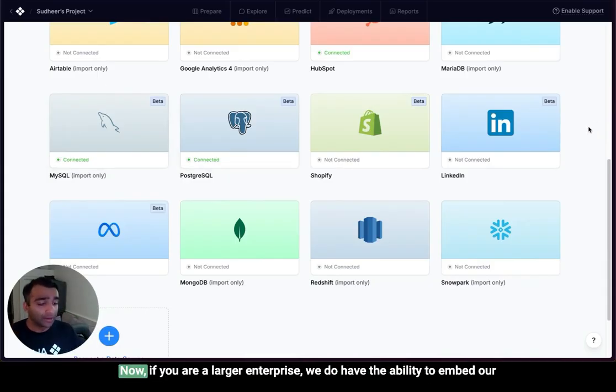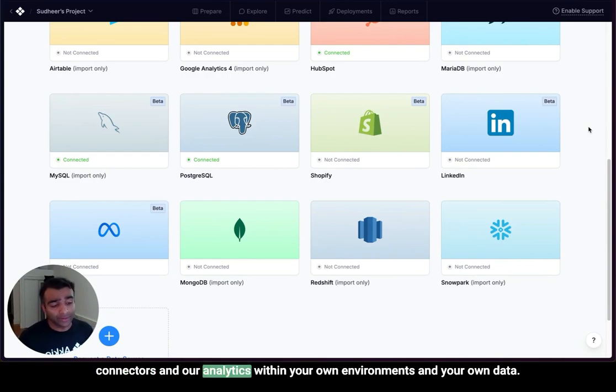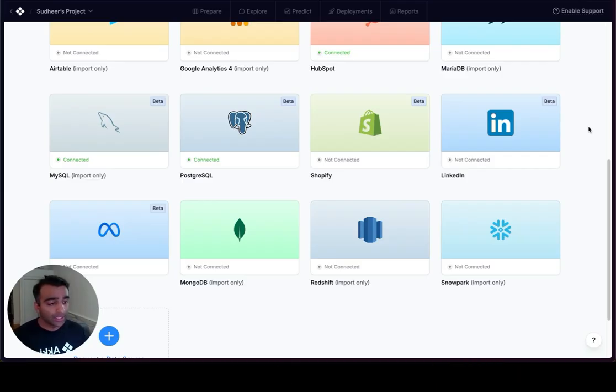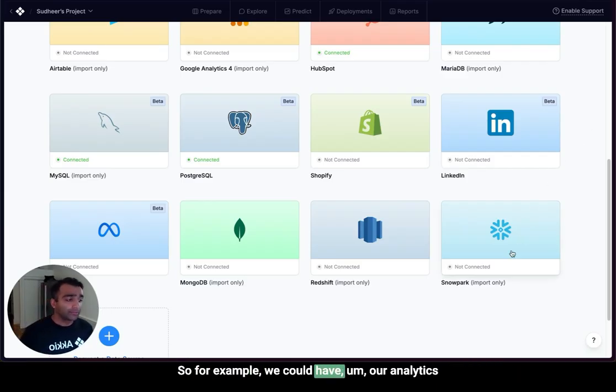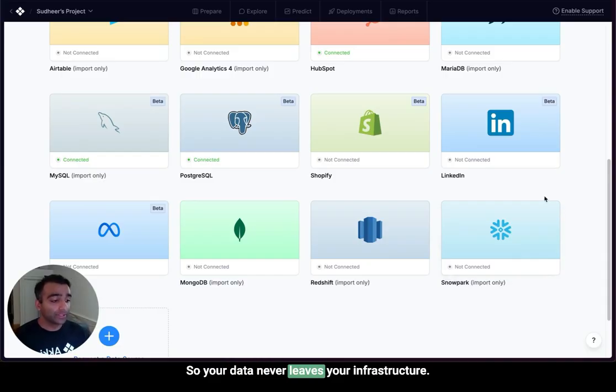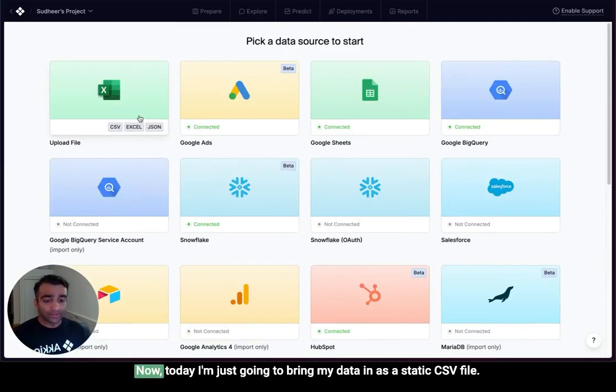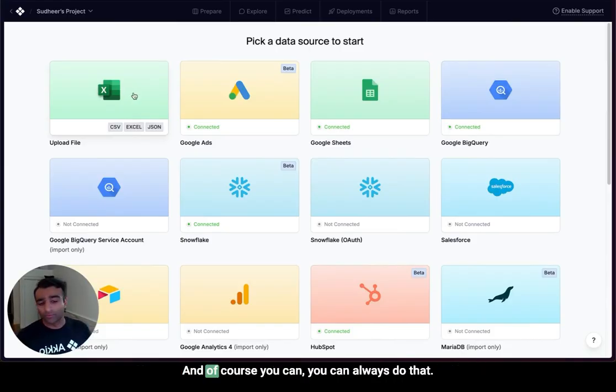Now, if you are a larger enterprise, we do have the ability to embed our connectors and our analytics within your own data environments. So for example, we could have our analytics running via Snowpark within your Snowflake, so your data never leaves your infrastructure. Now today, I'm just going to bring my data in as a static CSV file. Of course, you can always do that.